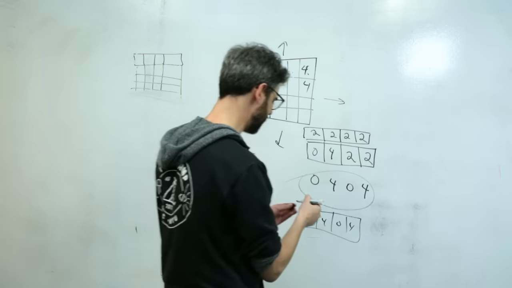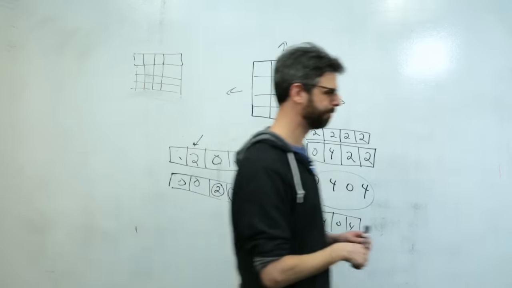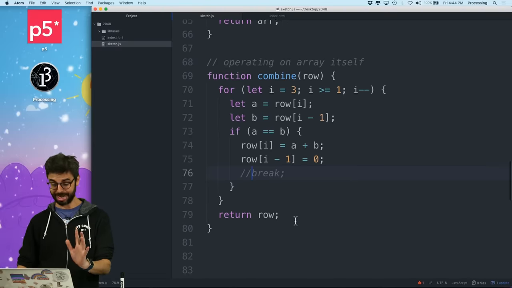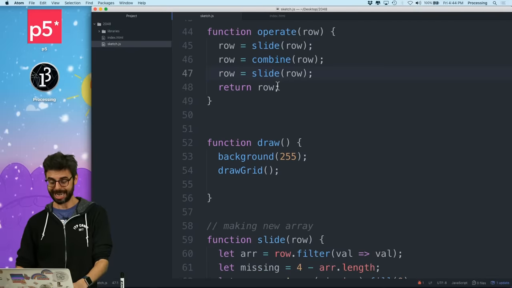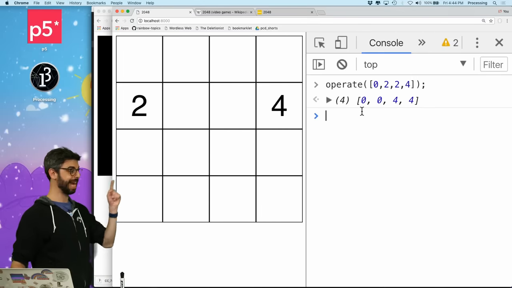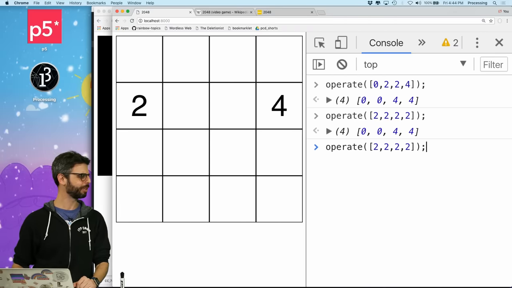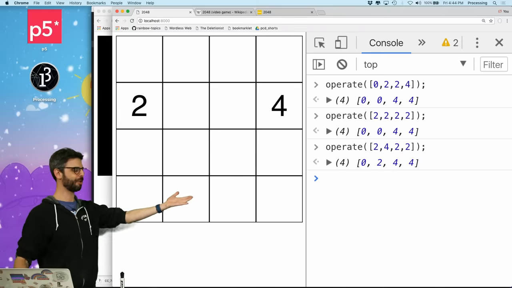So I'm thinking this through, I think that I can actually get rid of the break and just call combine once and call slide again after. That's correct. That's correct. Well, there's another one of my scenarios. And that is correct.